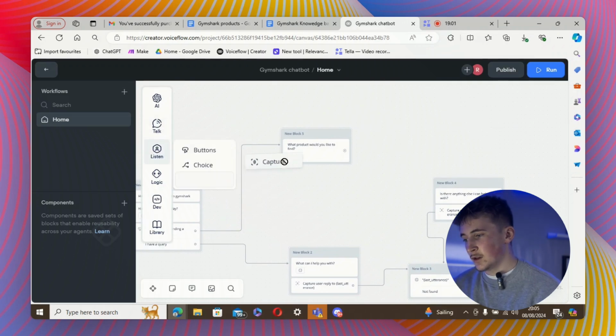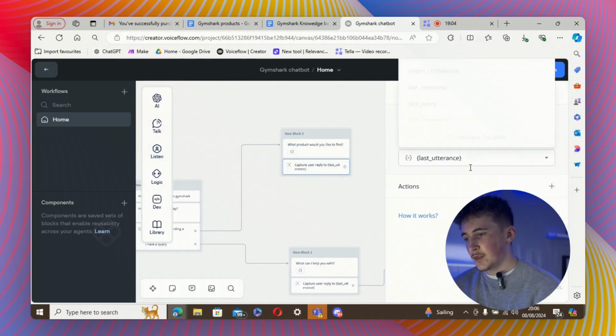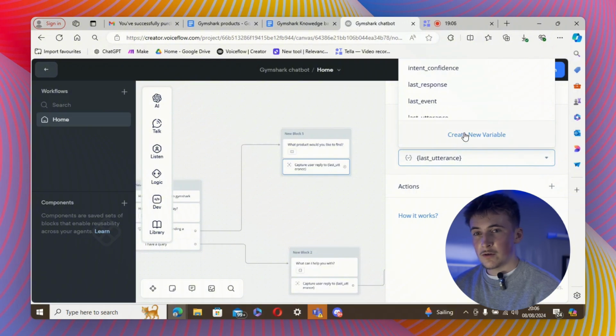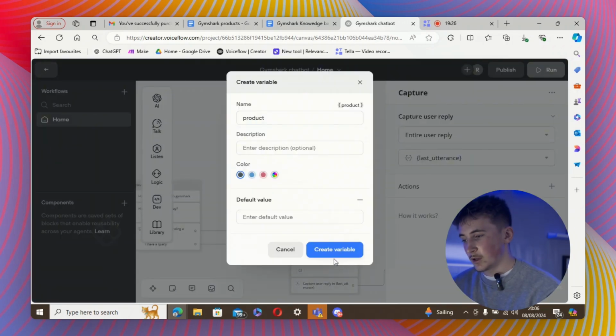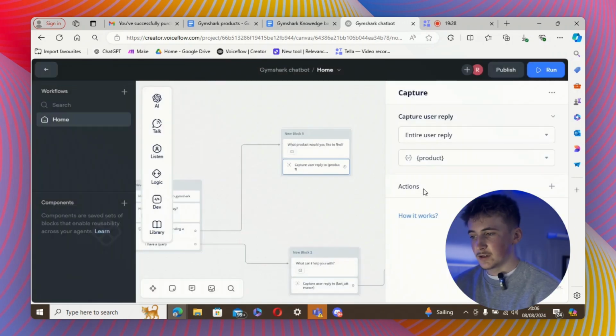And now we're going to capture this again, but this time we're going to create a new variable just so that it's a little bit easier to manage. You'll see why in a second. So we're going to create new variable, and we're just going to call this product. So we're going to hit create variable. As you can see, now anything they say after "what product would you like to find" is going to be saved as the variable product.